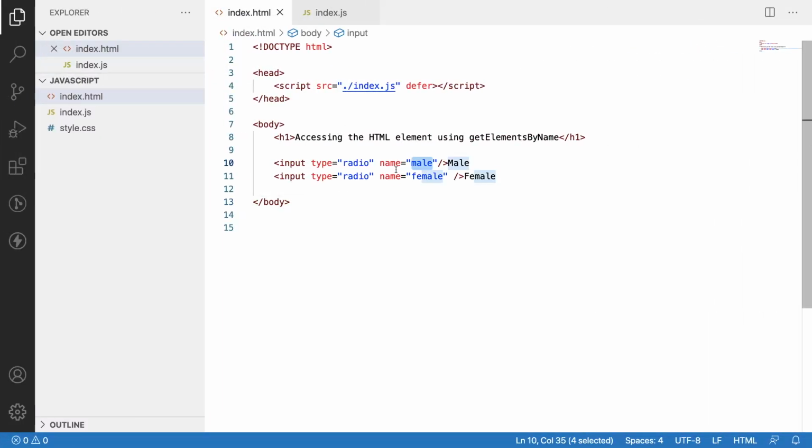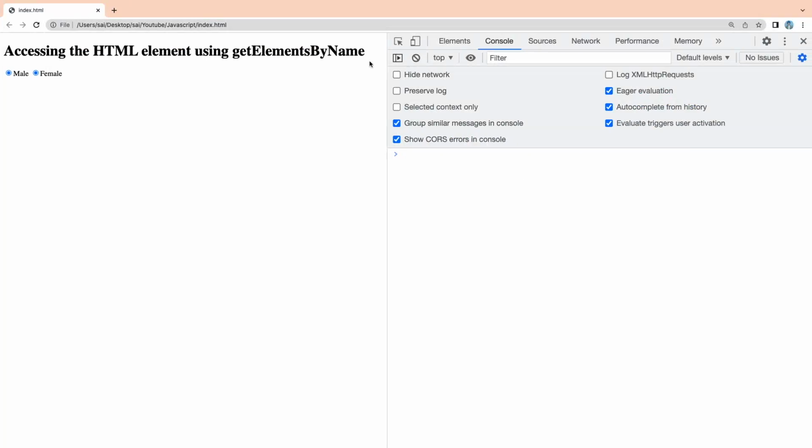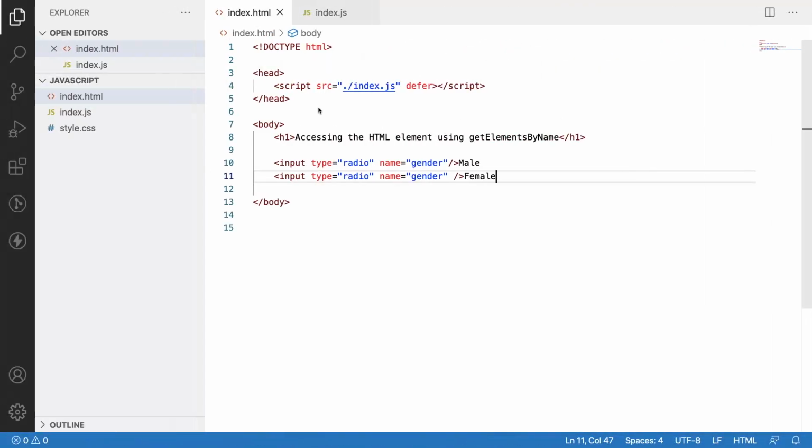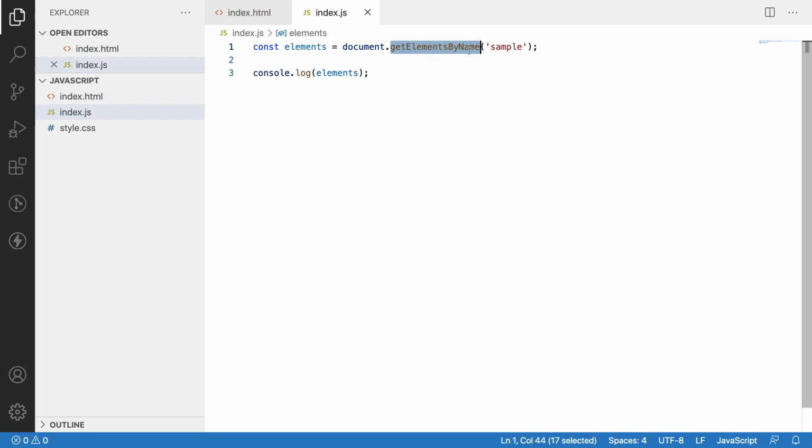In that case, you cannot use different names. They have to be grouped together by using a common name, something like gender. Any name you can give, but if you want to group these two radio buttons together, you have to use the same name. So let me go back, clear it, and reload. In this case it will work like a radio button. You can select either one. So in such scenarios, we have to use getElementsByName.